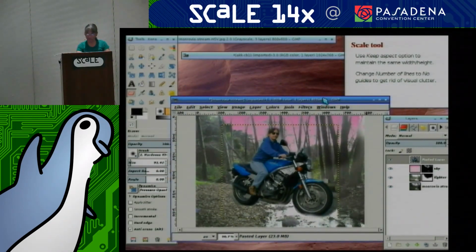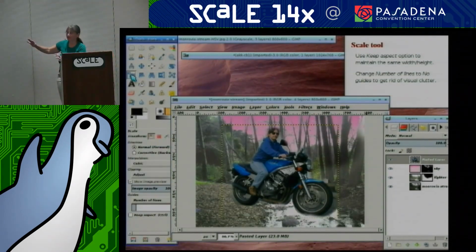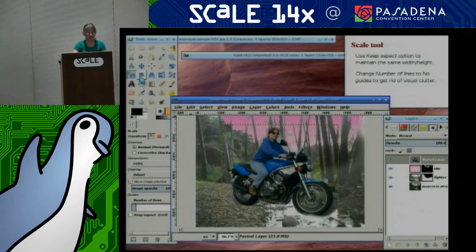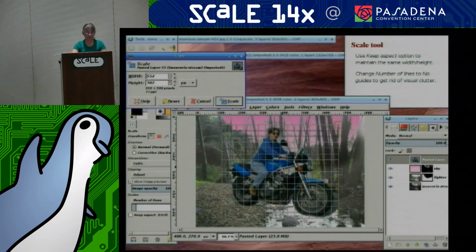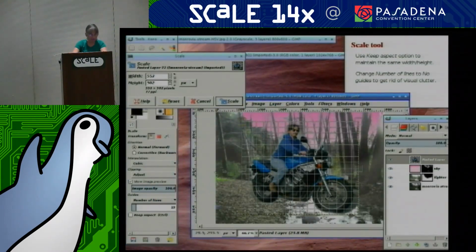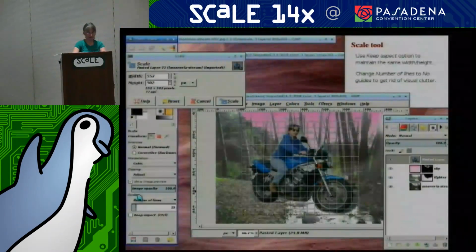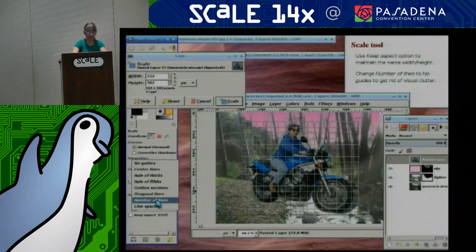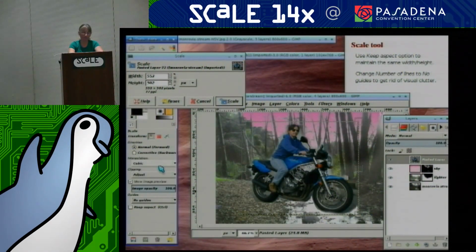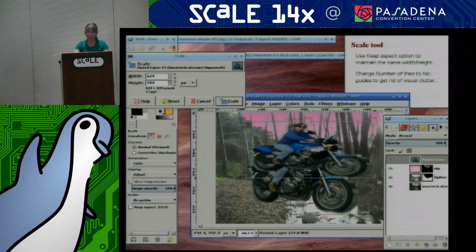Let's see. Now, I skipped over a slide because this bike is way too big for this image. I'm going to use the scale tool. So I turn on the scale tool and I click in the image, and whatever the active layer is, it's going to operate on that, except you can't see anything with all those lines, so you can say, let me move this out of the way. Guides is what it's called here. Number of lines changes to no guides, and now I can see the image.